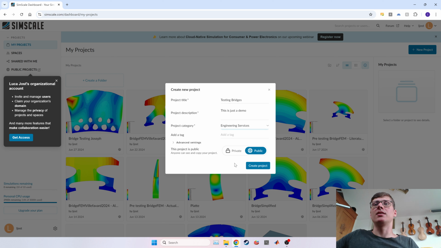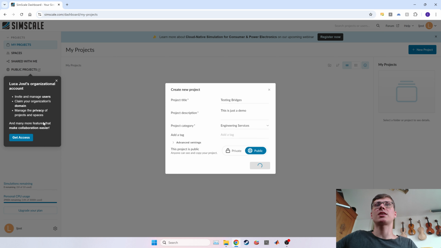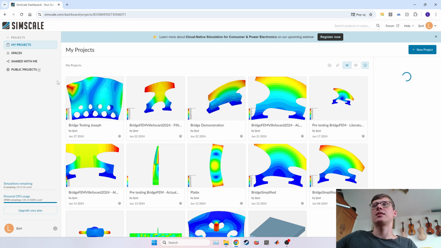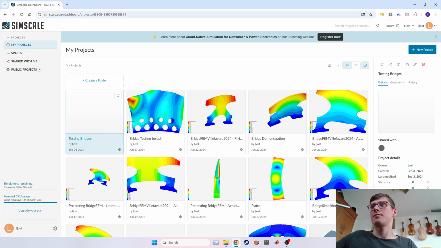All right, and since this is a free account, you kind of have to create a public project, which is fine. We're not doing anything secret. All right, so I'm going to create this empty project. I'm afraid it's going to take a while again. All right, here's testing bridges. Now we can open that up.